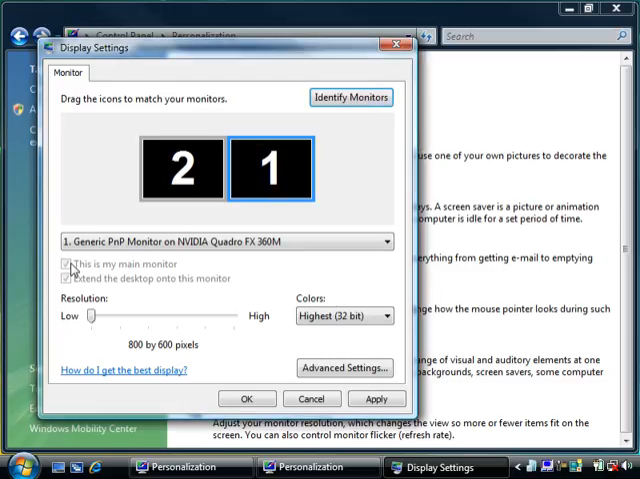The setting here, this is my main monitor, identifies the monitor where the Start menu and the taskbar information shows. So for instance, if I were to select the second monitor and choose This is my main monitor, and then click Apply, when the settings are changed, you would notice that the Start menu and the taskbar at the bottom are now missing because that information is now being shown on the second monitor.